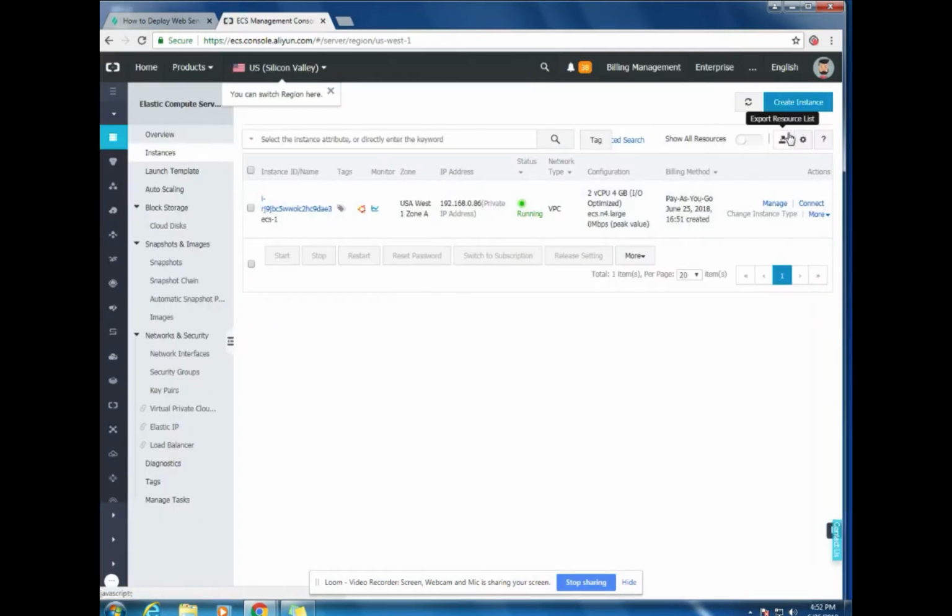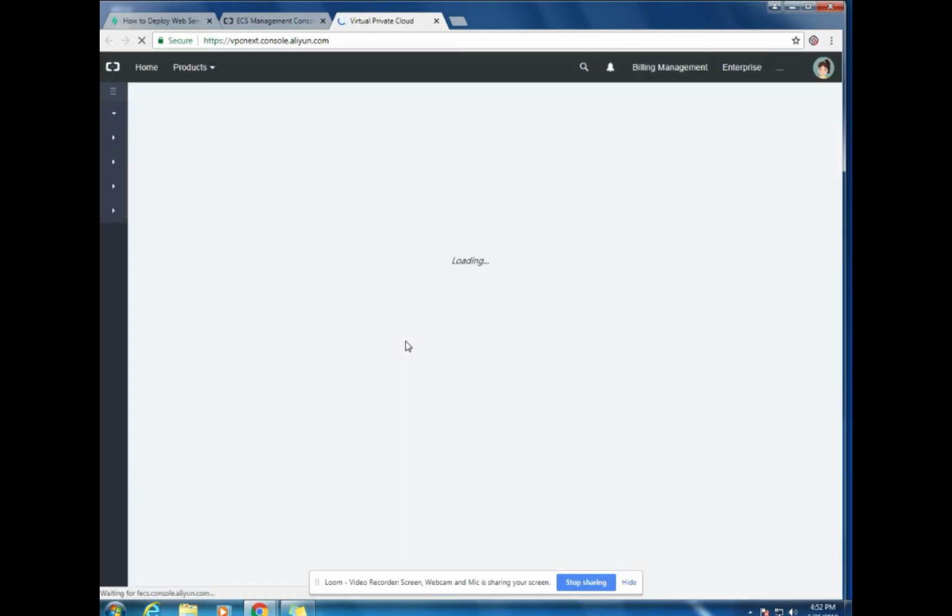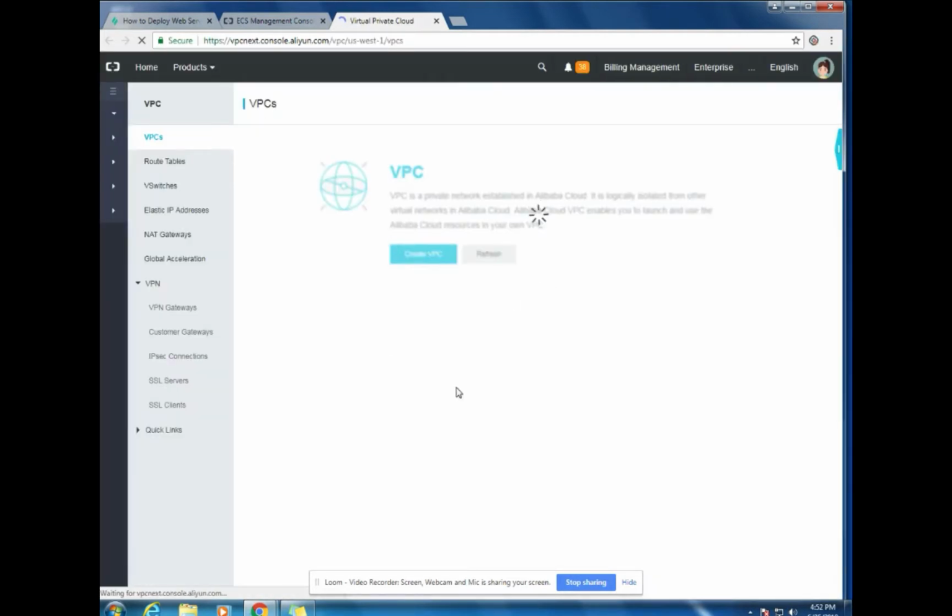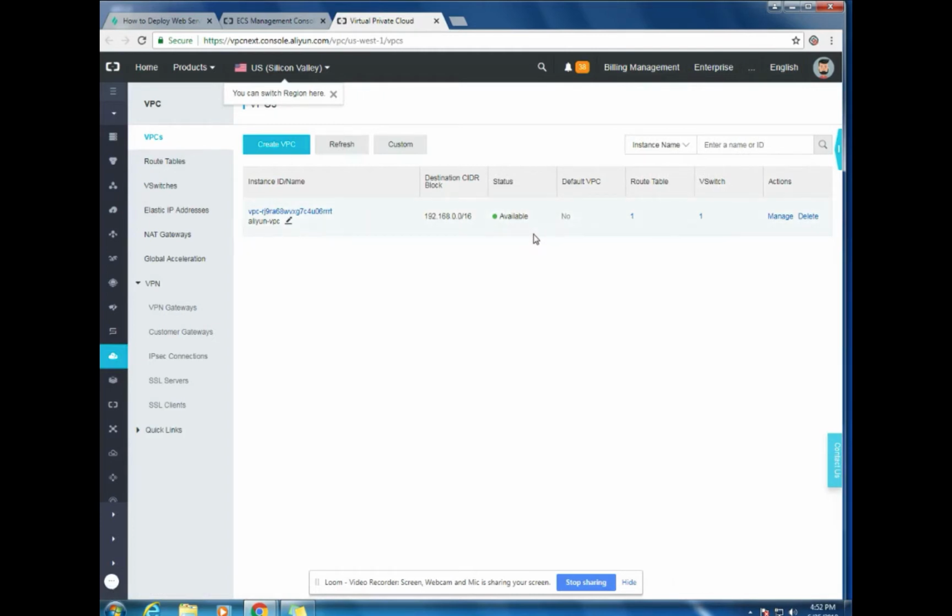Once you've completed the process, you need to go back to Virtual Private Cloud and check if there is an instance ID or name created. We need to check this first. So now we've successfully created an ECS instance with VPC, and under the status tab it should be showing Available.